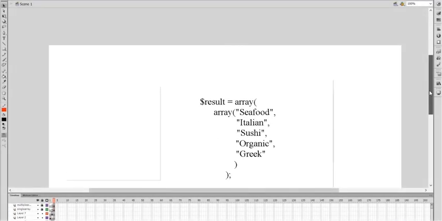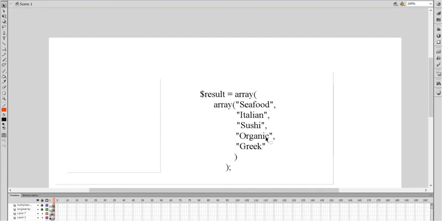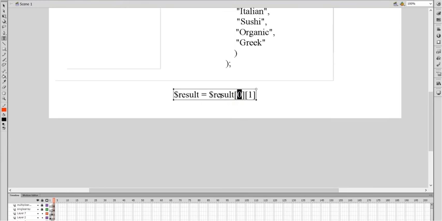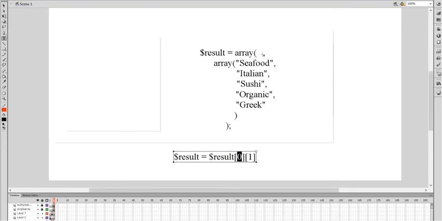So what we get is a nested array, and the only way to access data now is by either looping through this first array or accessing it directly by index. Then we have to do the same with the inner array. So we would have to access the result by accessing first 0, which is the first index in this array, and then accessing the individual values within our nested array by their index value. In this case here, 1 would be Italian, 0 seafood, and so on.